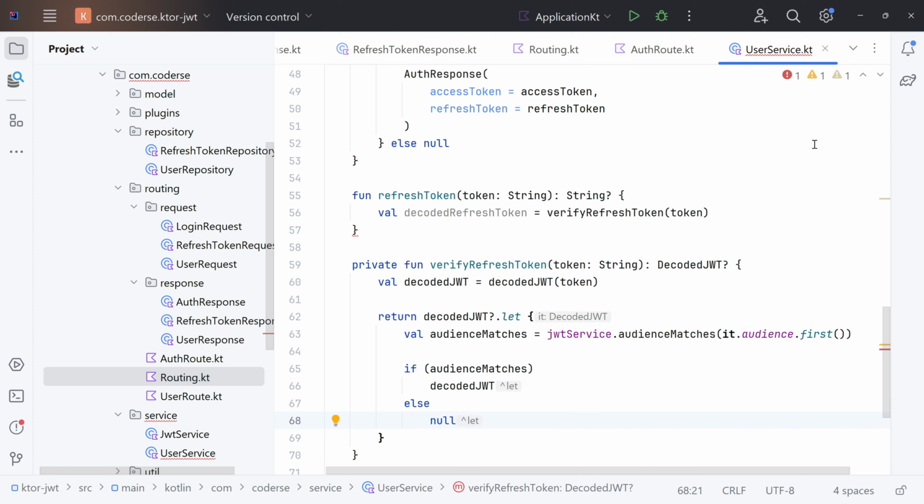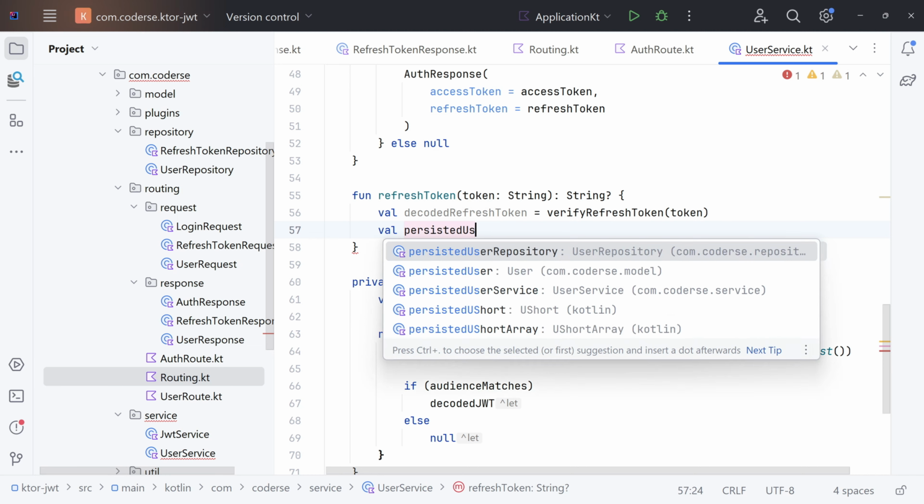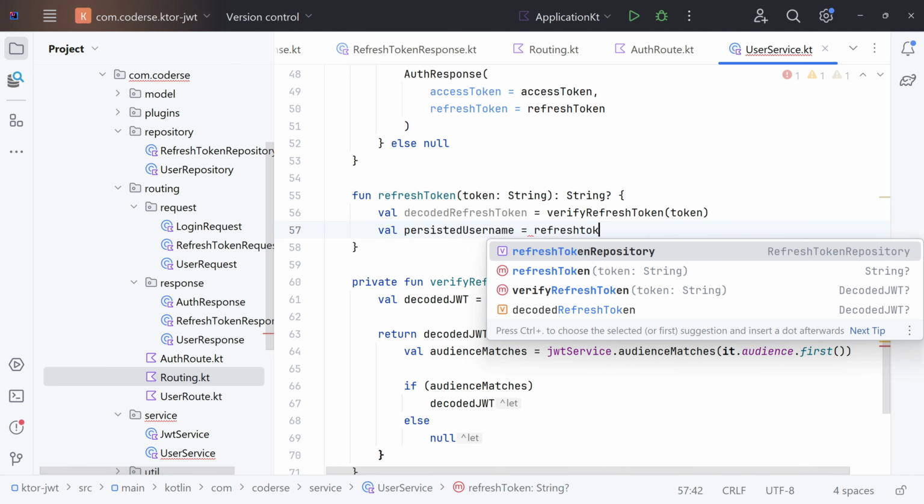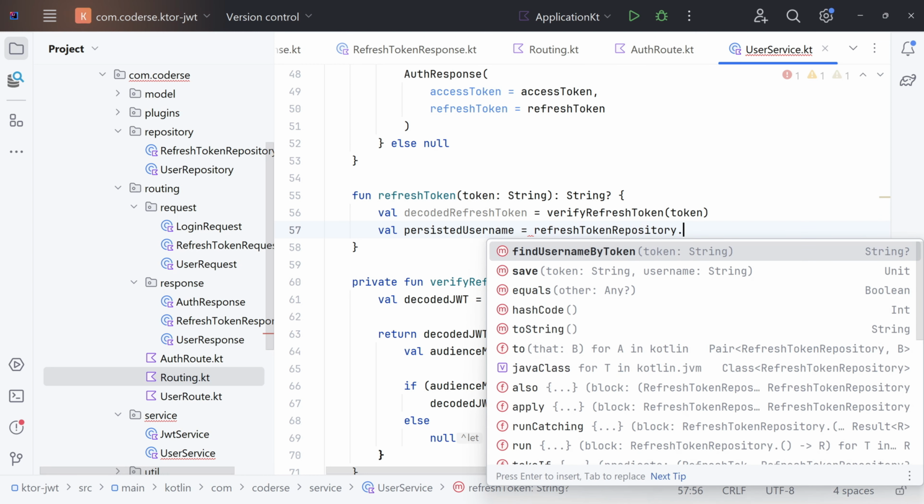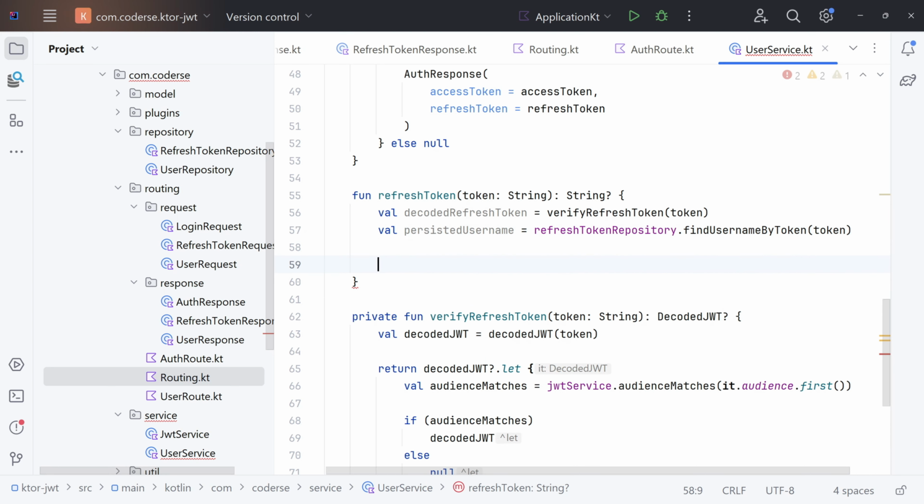So as the next step, let's get back to our refresh token function and let's obtain the persisted username by the token value. So val persisted username equals refresh token repository dot find username by token, and let's provide the token value.